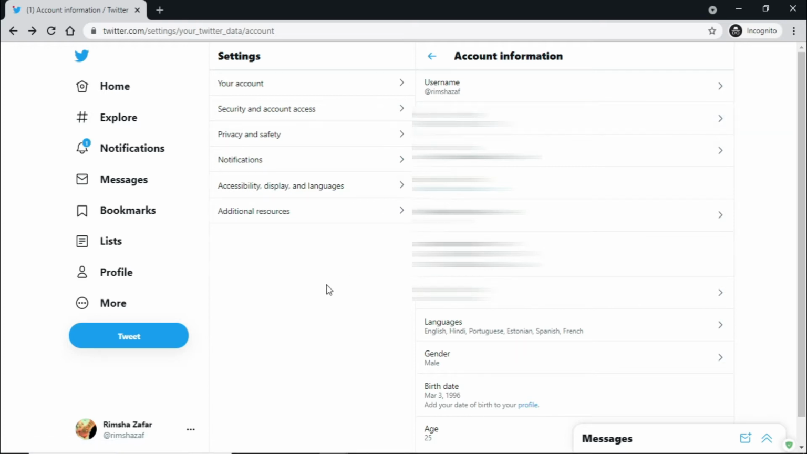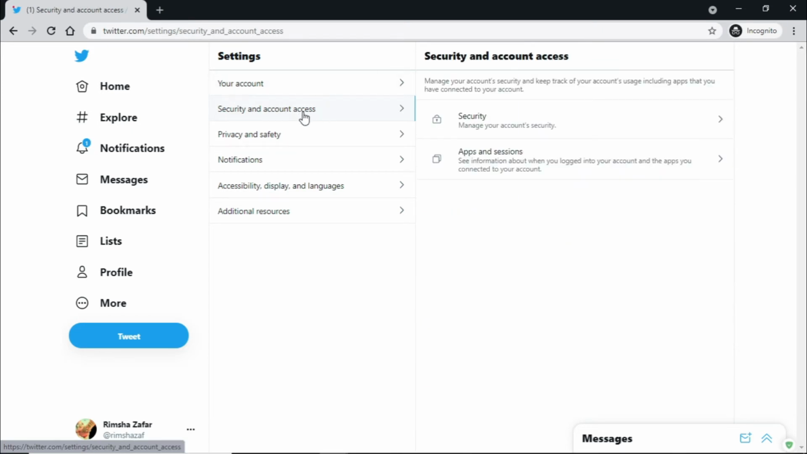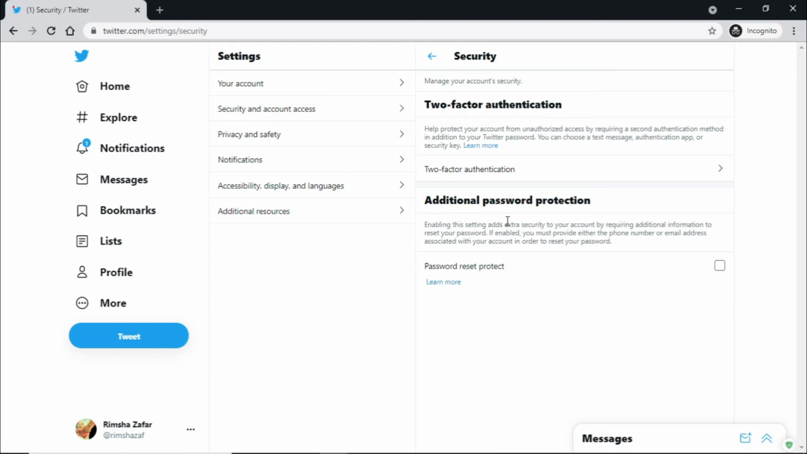Now I need to click and turn on my two-step verification on Twitter. Next, I'm going to tap on security and account access, the second option. Click on security, the first one here, and there are two options, additional password protection and 2FA, the two-factor authentication. It helps you protect your account from unauthorized access by requiring a second authentication method in addition to the Twitter password.